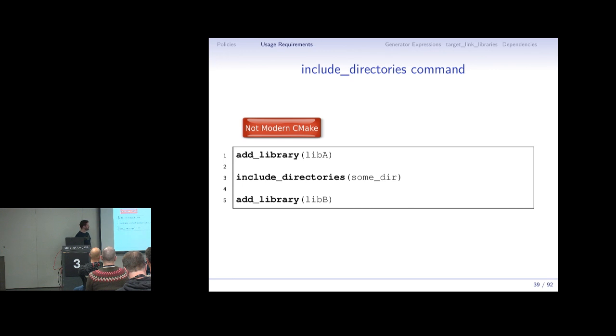Any votes, show of hands? Who thinks it's going to affect lib.a? 2 people, 3 people. It will affect lib.a, and that's because CMake way back was kind of aiming to be a bit more declarative, and all of the commands that were created back then affected everything in the directory. So in this case, sumdir will be available to lib.a, or rather this command on line 3 will affect the command on line 1.